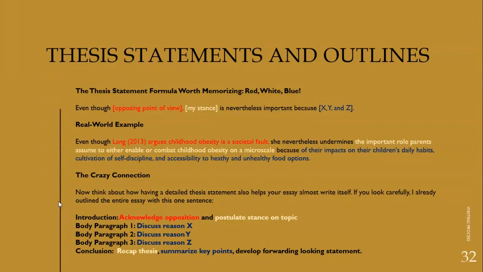Now, this is a very simple thesis. This is a very simple paper here. This is just a 5-paragraph essay. We could always expand these into reason X, and then you could do a sub X paragraph and a sub X paragraph. You could do the same thing with Y. So instead of these being their own body paragraphs, you could think of it as chapter X and chapter Y and chapter Z, where they have their own sections of multiple paragraphs and multiple outside sources supporting each one.